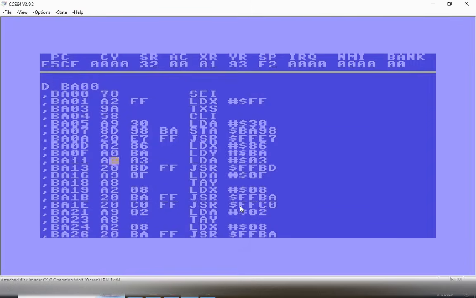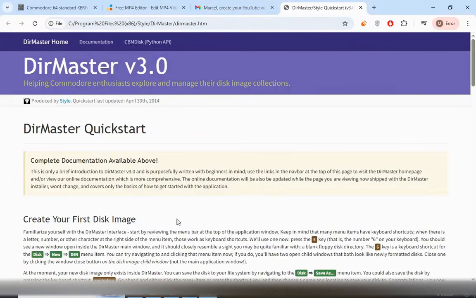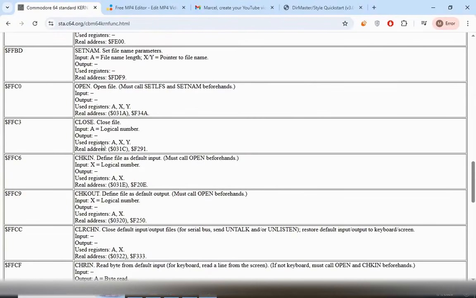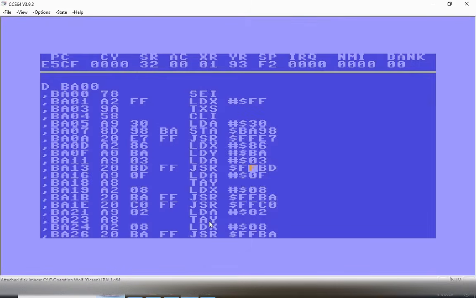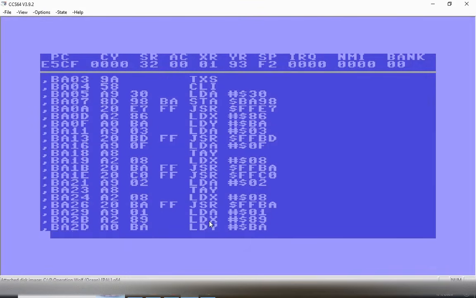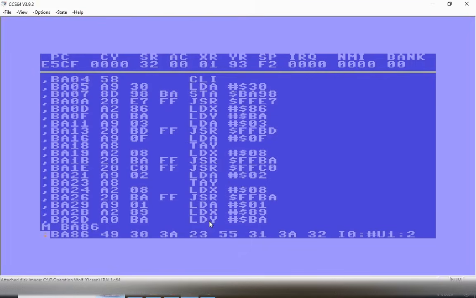Now, what we see here is it's calling FFBD. FFBD is the file name. A is the length, and X and Y are the pointer. So we know the length of the file is 3, and it's pointing to BA86. So let's take a look at BA86. We know it's 3 characters long, so it's I0 colon.